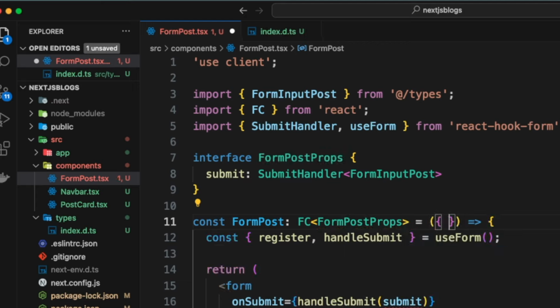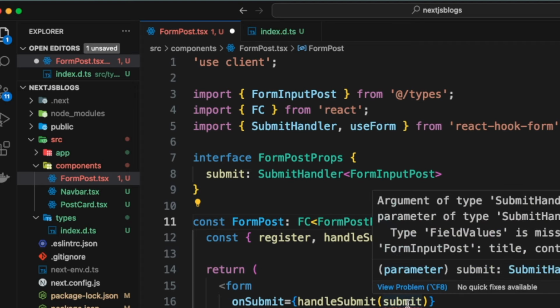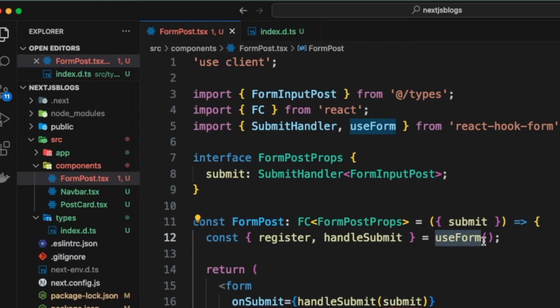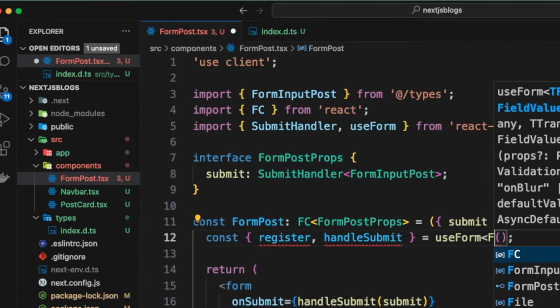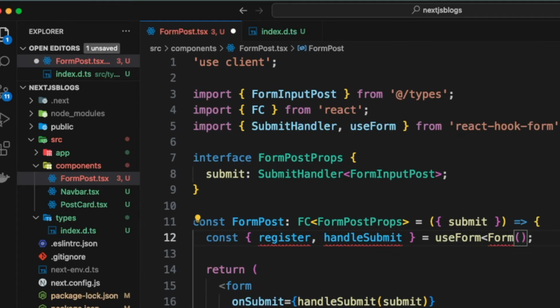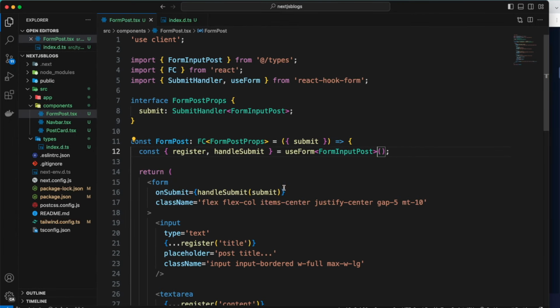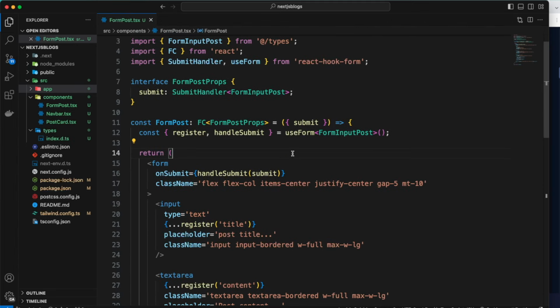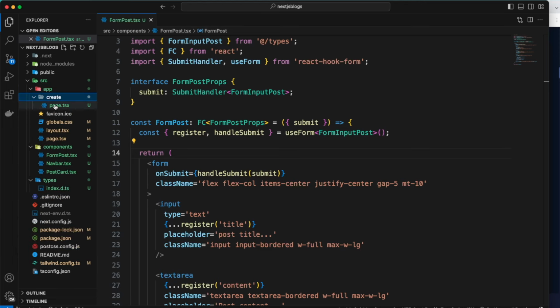And now we can grab the submit, as you can see, and we get this warning here because the use form should have the form input post as well. So in here I can say form input post, like so, and as you can see, the error is gone. Great. Let's close this type here. So now let's go back to create page. Let's go to app and then create and then page here.